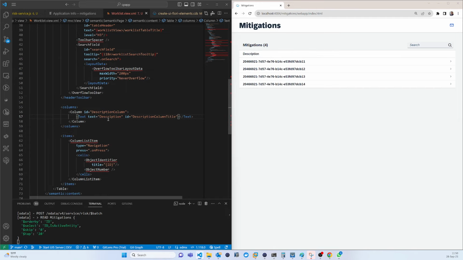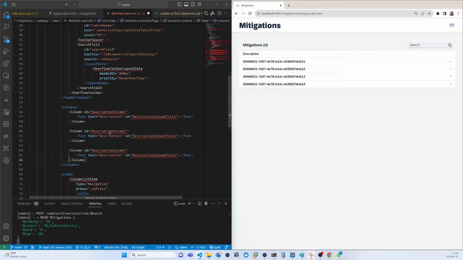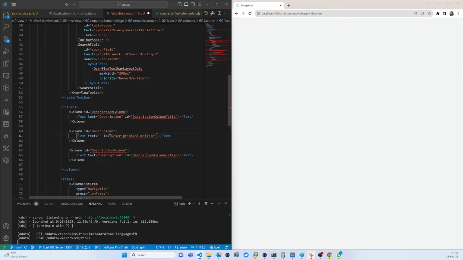So you can see that when I create a column, it's automatically added here. Basically there is only one column, but based on that entity I have to create three columns. So now I'm just copying this one. Now it's getting an error, but it should be owner columns, each description text should be owner, and it should be owner column title, and the third one is the timeline.